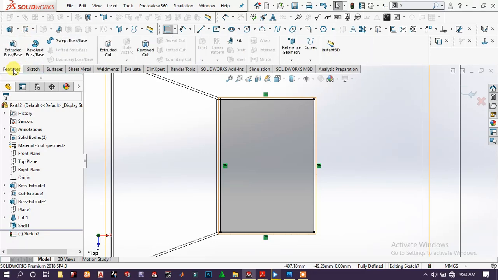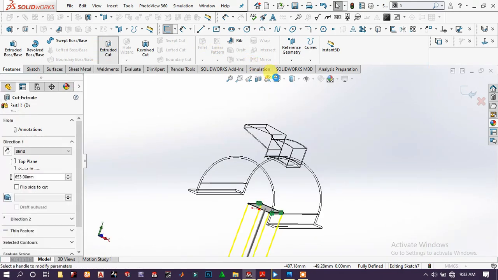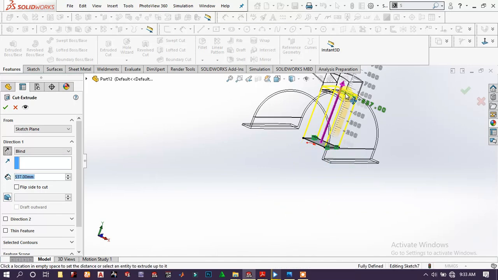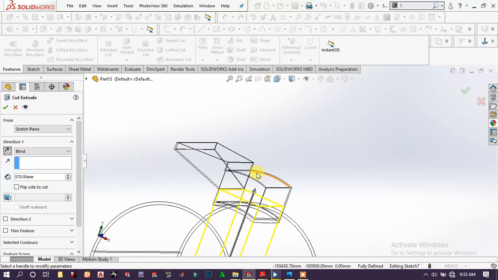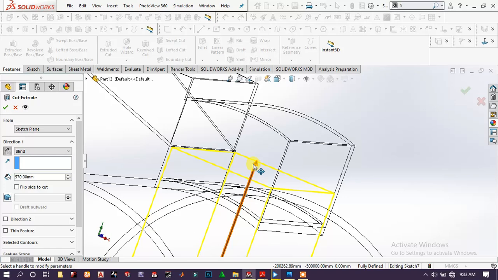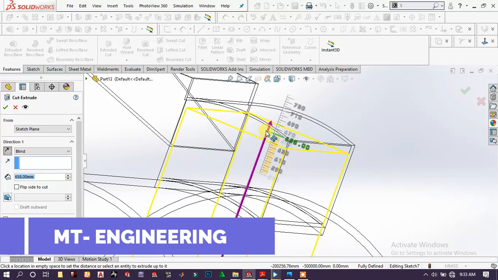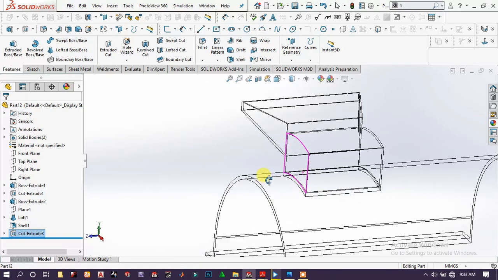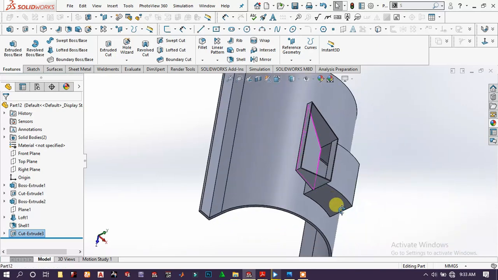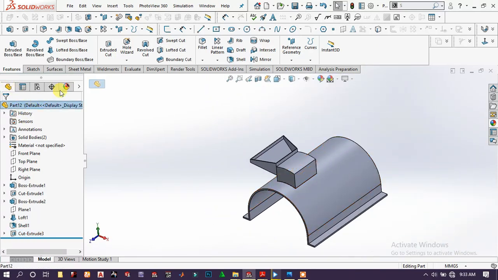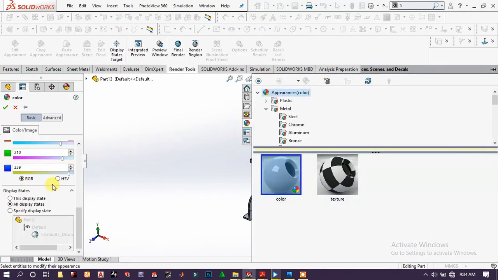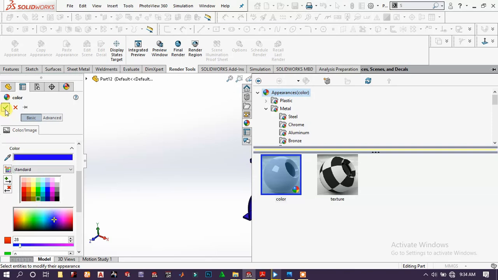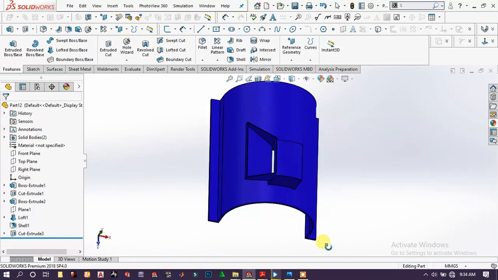Then go to features, extrude cut, cut it around, flip the direction, cut it around there, drag it up a little bit. Now it is perfect, I think this is perfect, click OK. Go back to shaded with edges, now we get this hollow shape. So you can add an appearance on it. Now I think this looks beautiful.